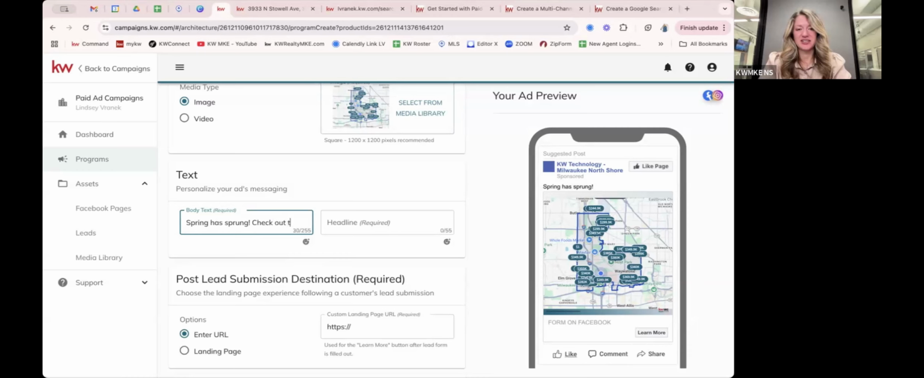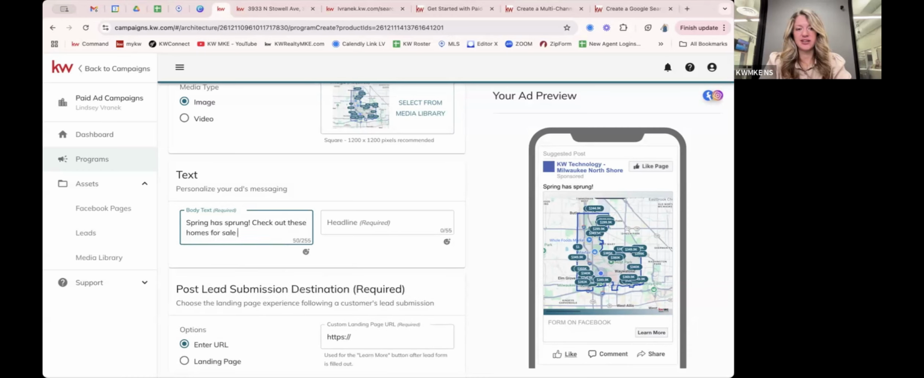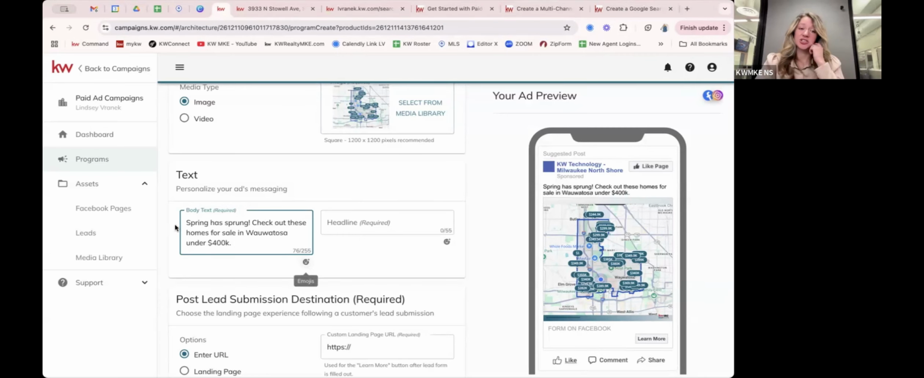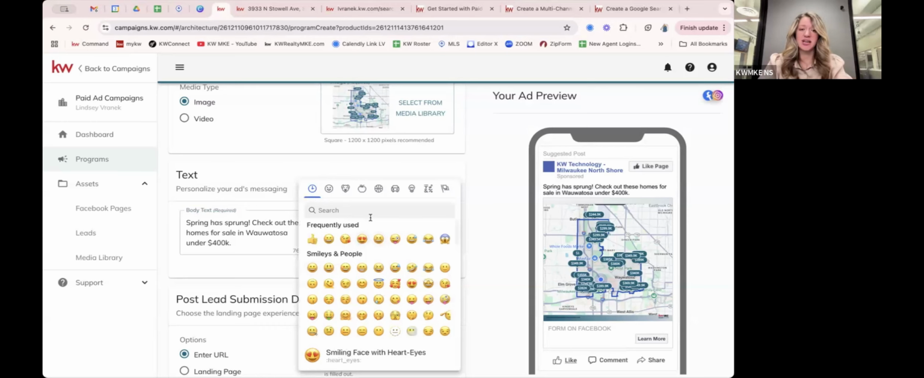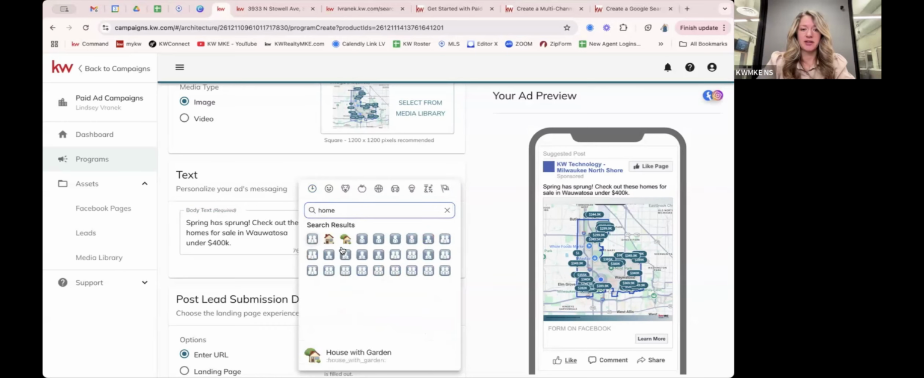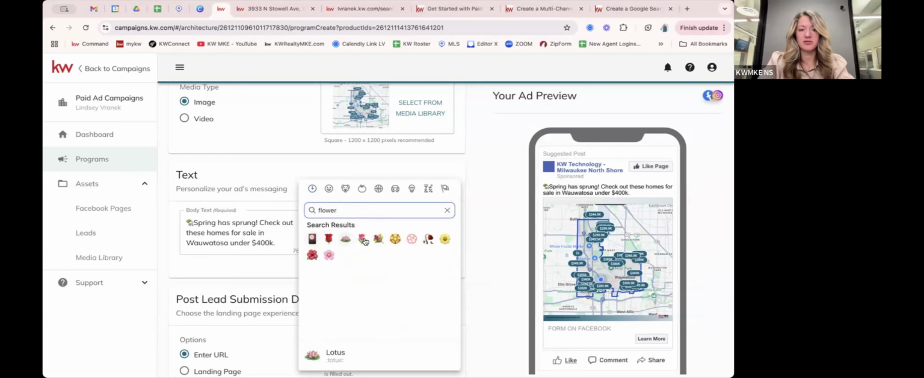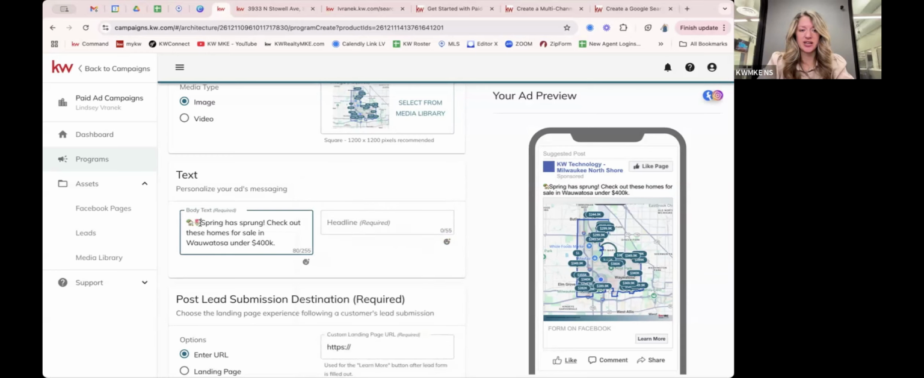Check out these homes for sale in Wauwatosa under 400K. And you can use emojis too. So sometimes that's really helpful with capturing people's attention. So you could do something like a little home emoji, or like flowers or spring. So something like that.